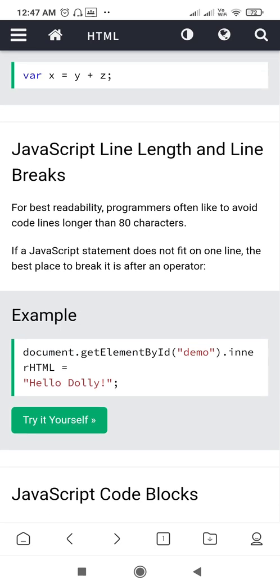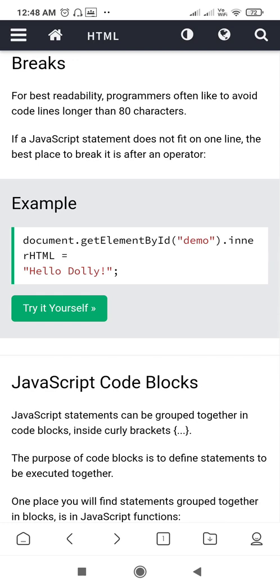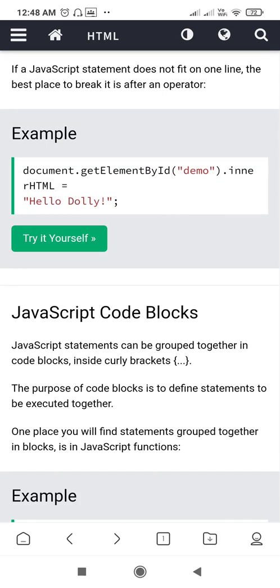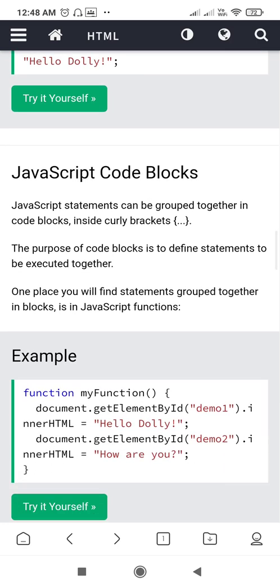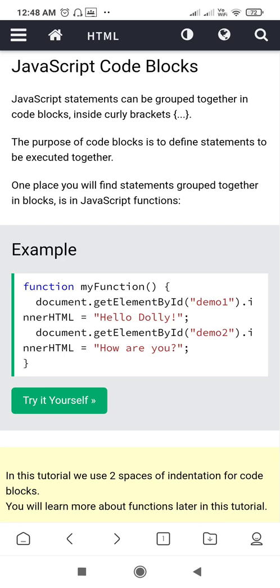JavaScript line length and line breaks. For best readability, programmers often like to avoid code lines longer than 80 characters. If a JavaScript statement does not fit on one line, the best place to break it is after an operator. You can provide the break as in the example. Then JavaScript code blocks. If you want to write multiple statements, you can use curly braces for a code block to group different statements together. The purpose of a code block is to define the statements to be executed together.